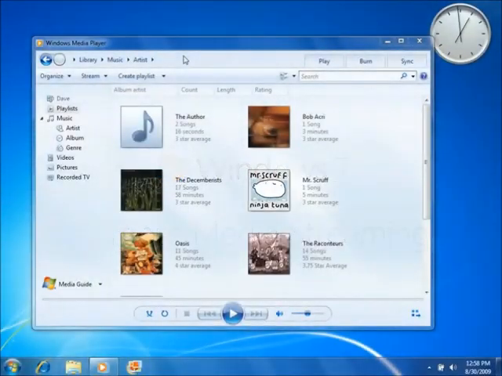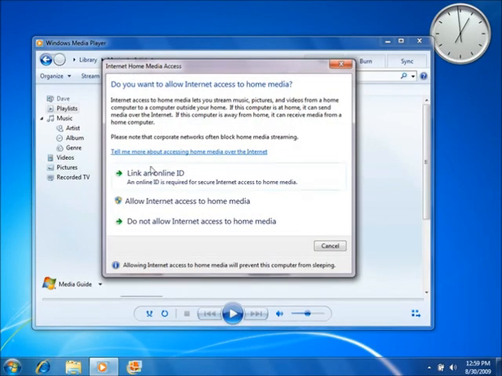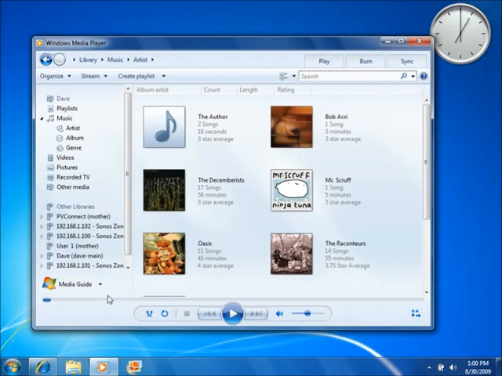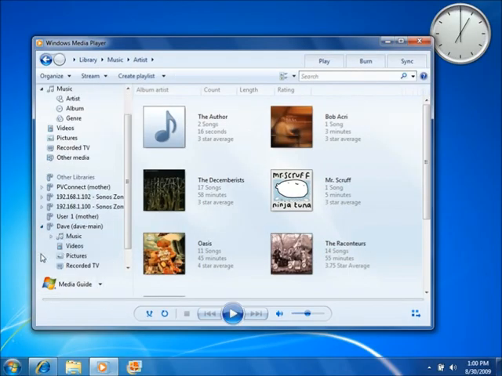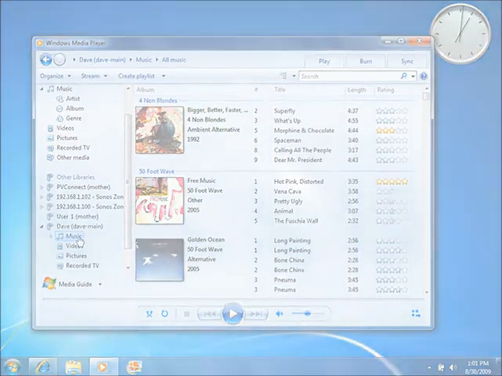Did you know that you can enjoy the music and video on your home PC even when you're not at home? Just turn on Remote Media Streaming in Windows Media Player 12 to make your media library available over the Internet. Remote Media Streaming only works on PCs running Windows 7. The first time you use it, you'll need to complete a few quick setup steps. Then you're ready to go. Next time you take your laptop on the road, you'll see your home PC's media library listed in Windows Media Player. Just click and enjoy.